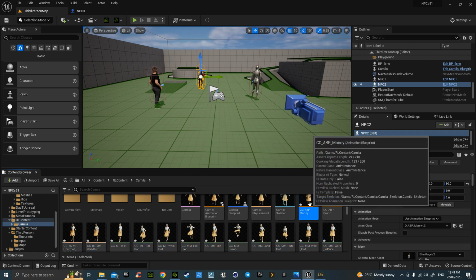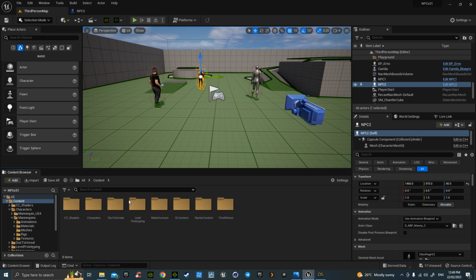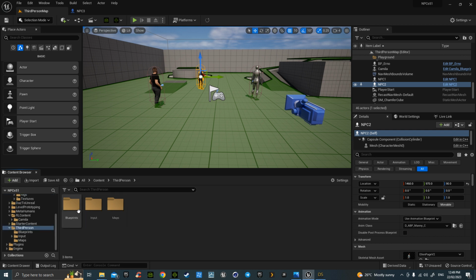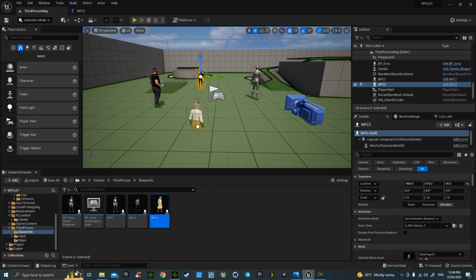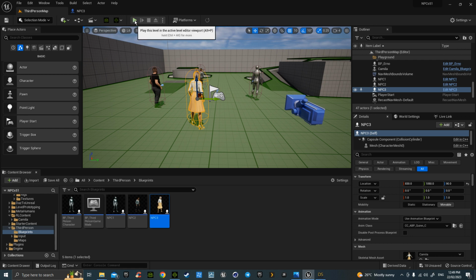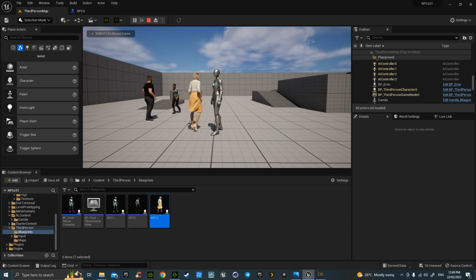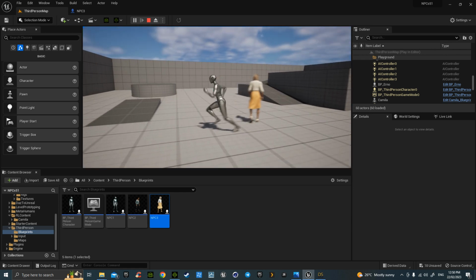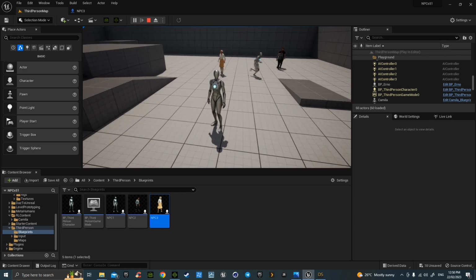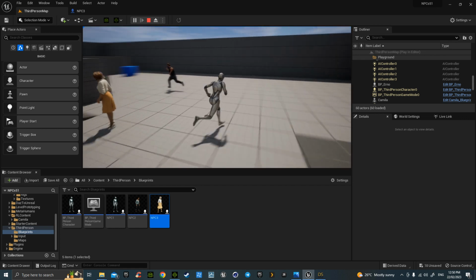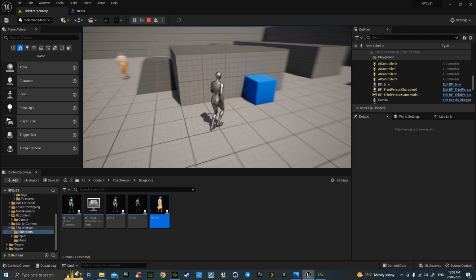Then we can hit save, go back to content, third person, blueprints. There she is, young lady. Push play. Oh, and everybody's walking around. And Manny's walking around, right? Right, so that's a Metahuman NPC.